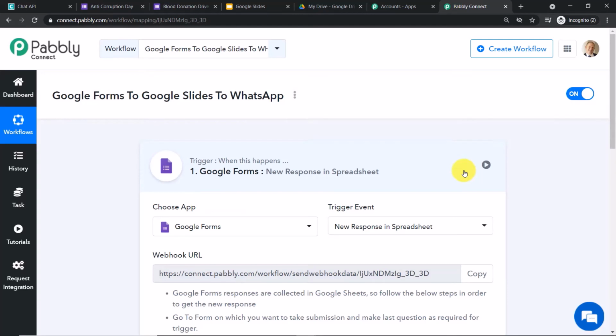Now, your obvious question is, why are we using the trigger event as new response in spreadsheet? It should be something like new response in Google Forms or a new lead generated in Google Forms, something related to Google Forms. So the answer is very simple. The data of the responses from Google Forms goes to Google Sheets. And from Google Sheets, we will be using Pabbly Connect to send it to other third-party applications, maybe like WhatsApp, Slack, or any other messaging apps. So what we are going to do here is integrate Google Forms to Google Sheets and then to Pabbly Connect.